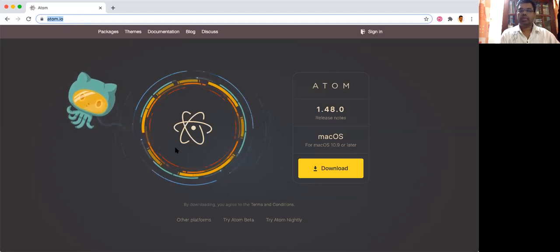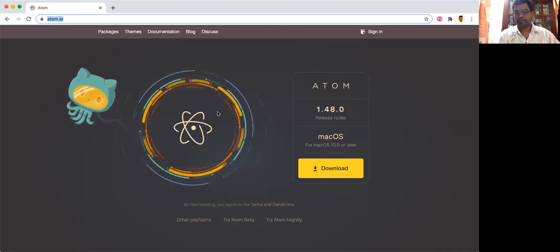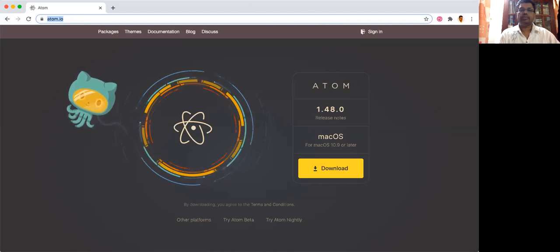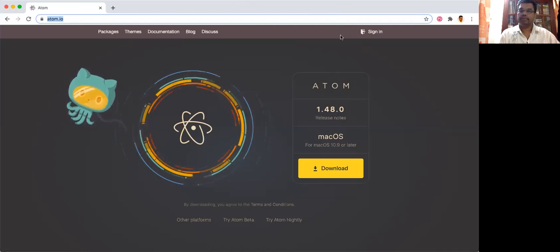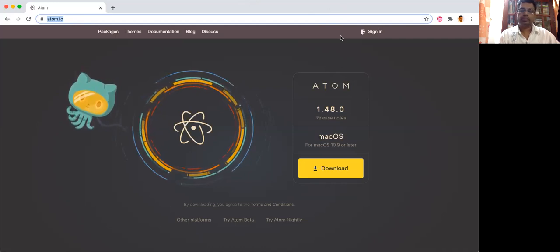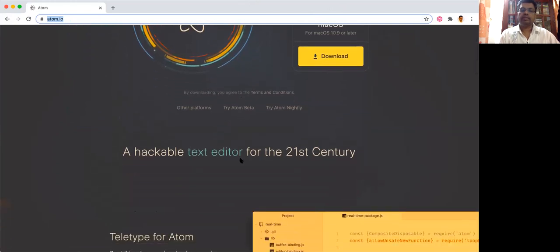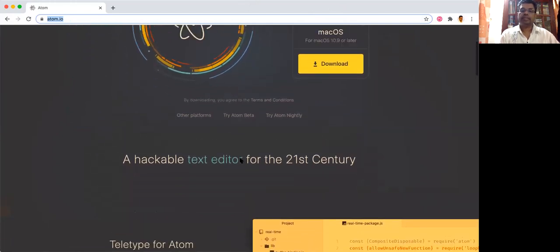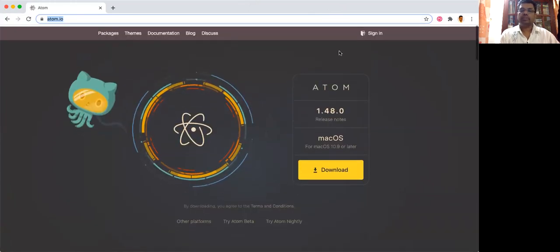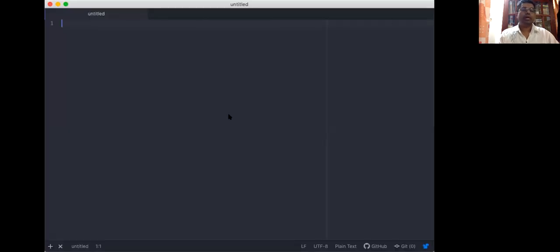After you install it, you have to add some add-ons to that editor. Then you can use it for Scala or any other programming language. So for the demonstration today, I'm going to use this Atom editor. It's a good text editor where you can change or alter things based on your requirements. I installed the Atom editor, and when you start it, it looks like this.